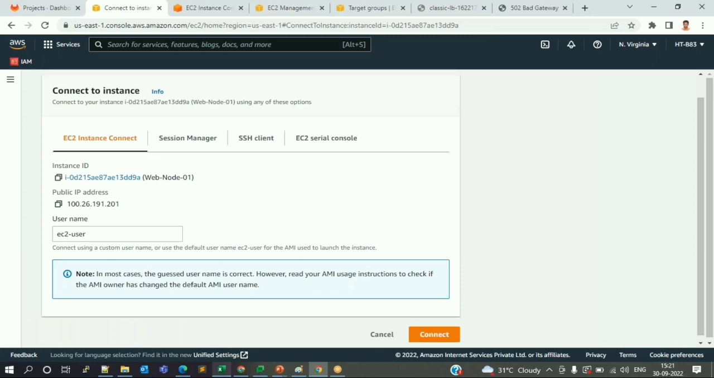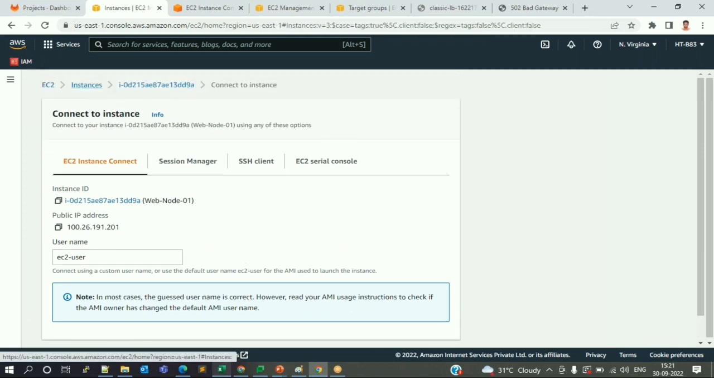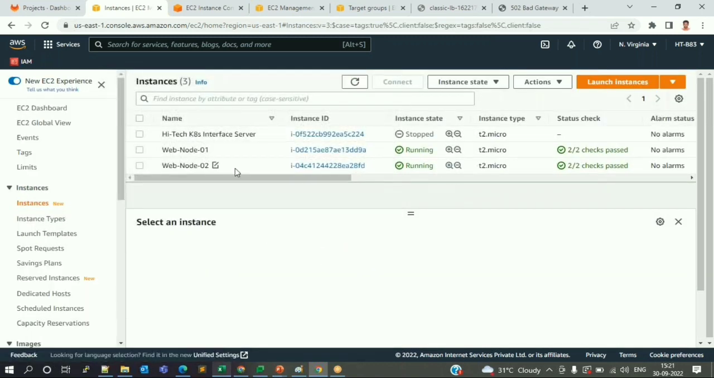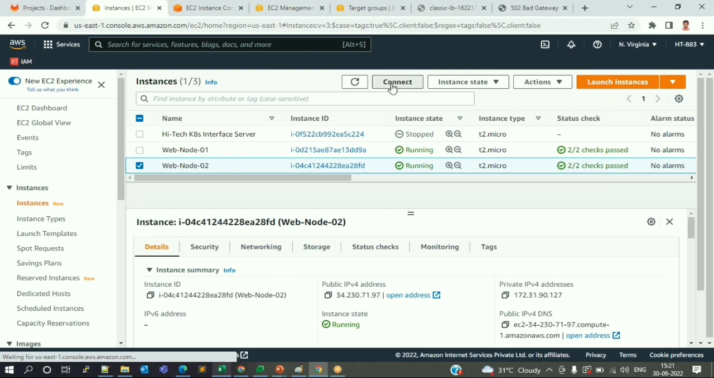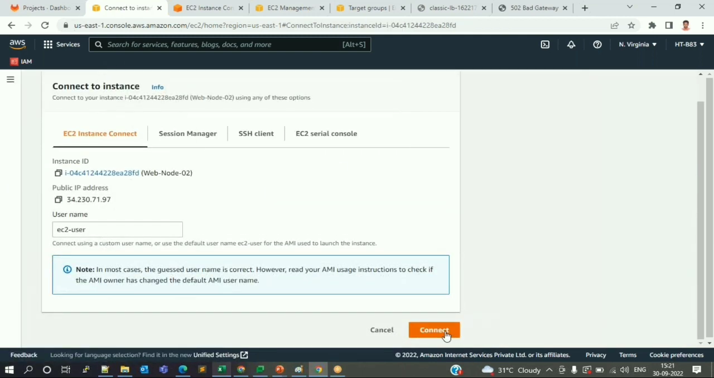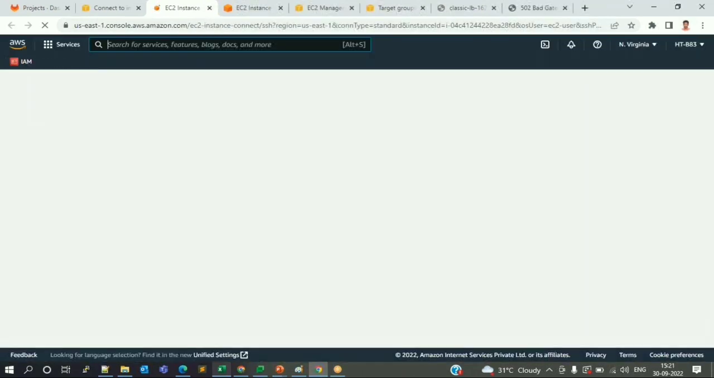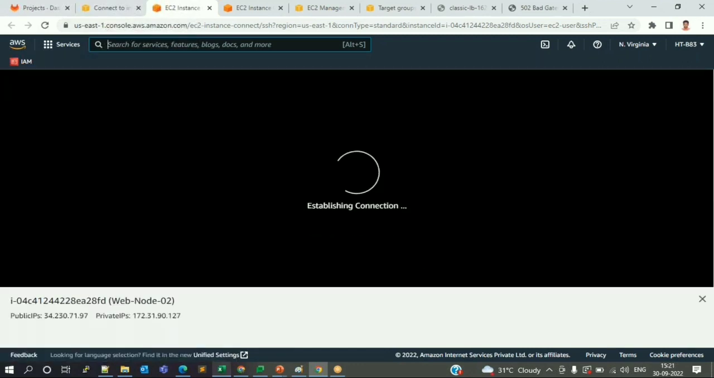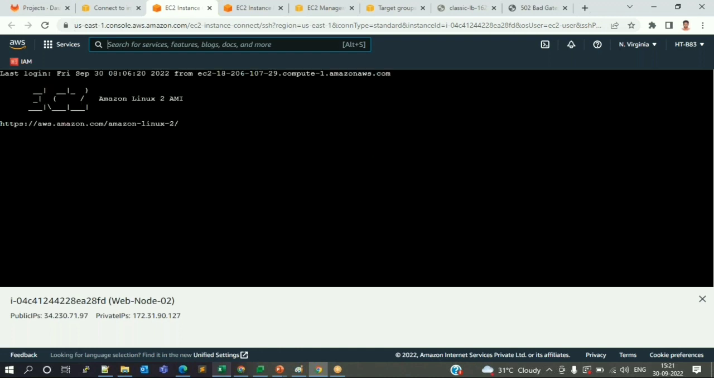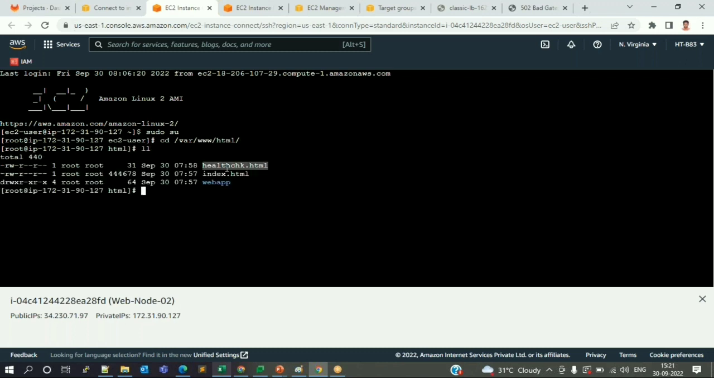Same way, we need to cross verify in node 2 as well. Okay, go back. We have verified node 1, so we need to check node 2 as well. Let me click on connect. Okay, I will come down and click on connect again. Right now we are connecting with server number 2. Same way we can check: sudo su, and cd /var/www/html. In this location, when I give ll, I should be able to see the health check has been configured.